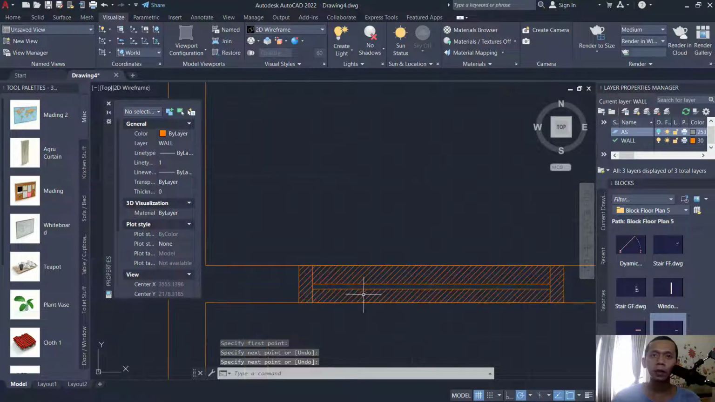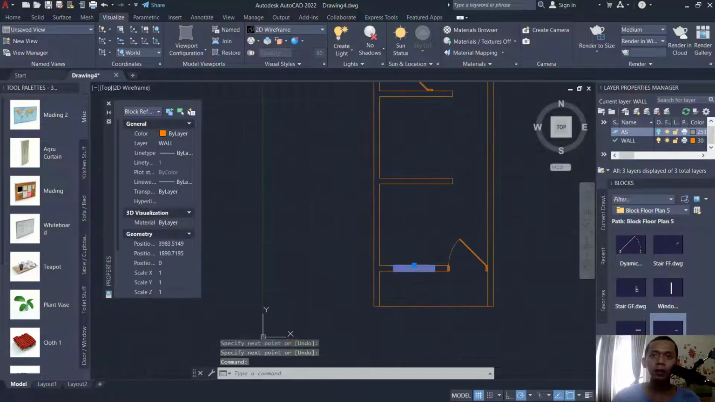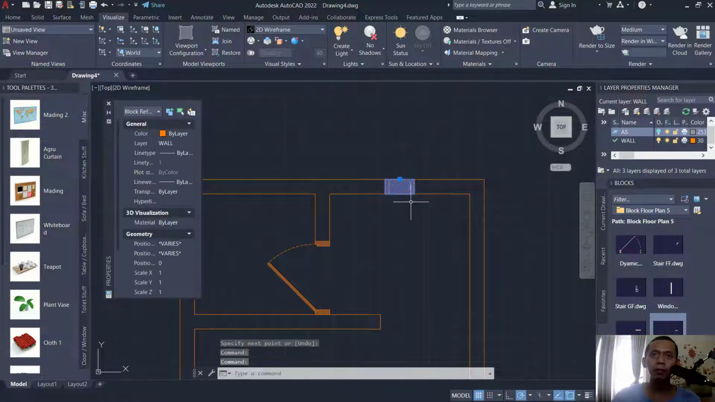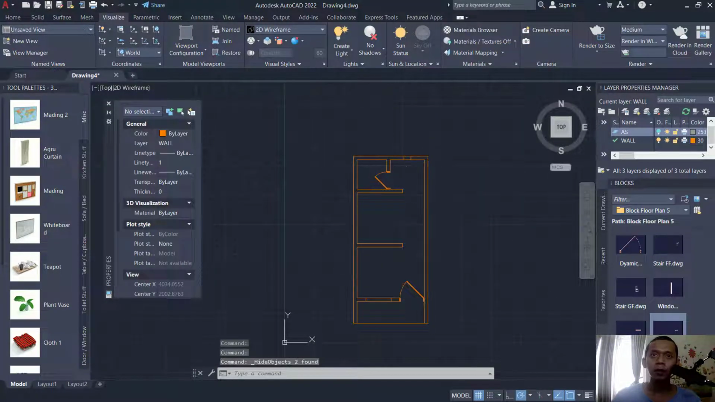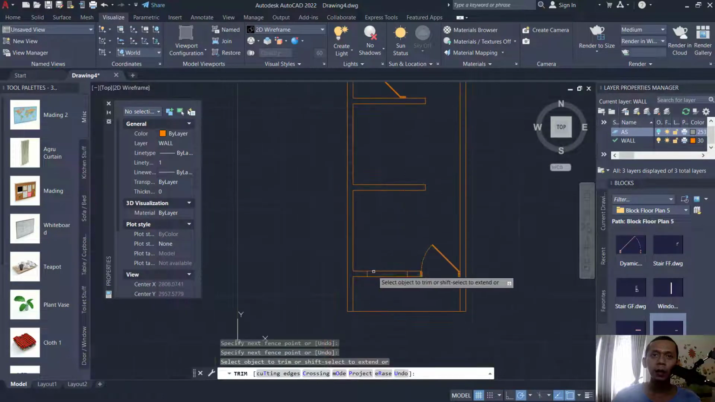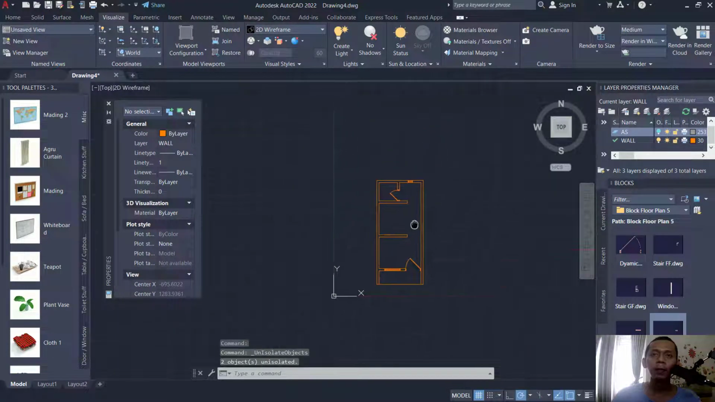The next at this point, and then here. You can select all these windows, and right click, isolate and hide objects. Use the trim command to cut this line, and here. Next, you can right click, isolate and choose end object isolation.